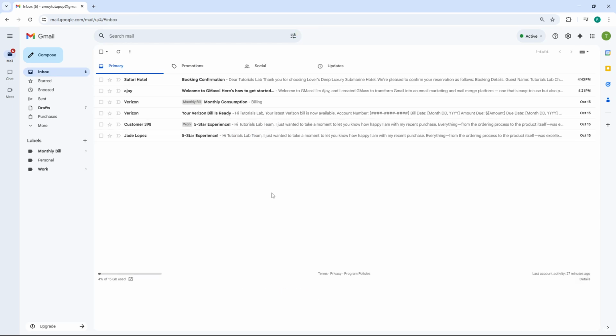One important thing to remember is that you need to keep Gmail open in a browser tab for these notifications to work. As long as Gmail remains open, you'll receive desktop alerts as new emails arrive.